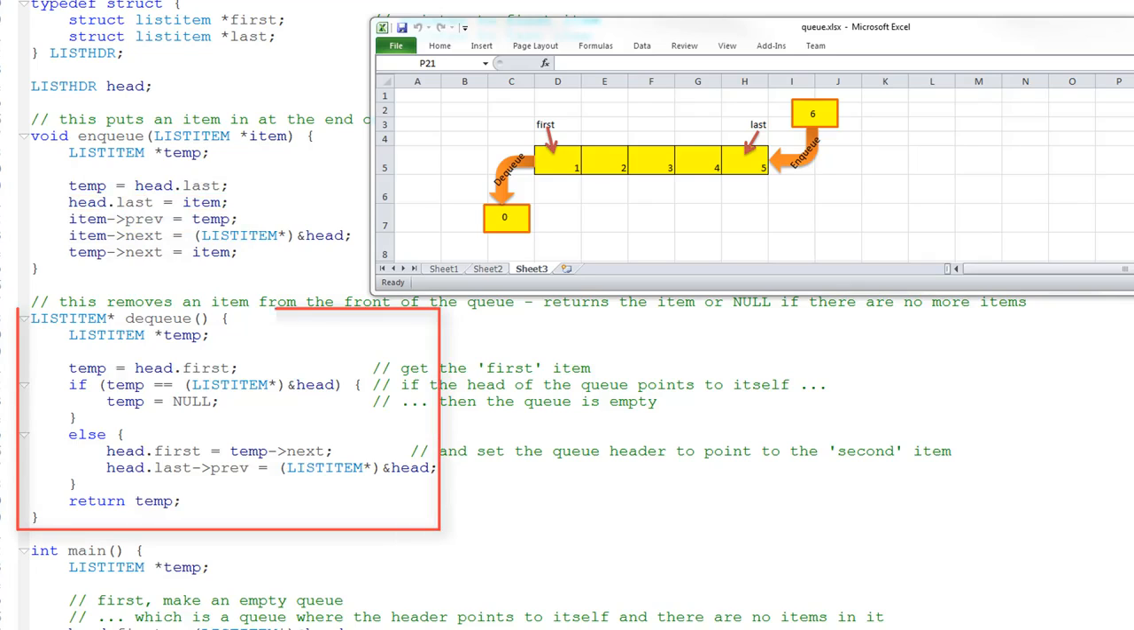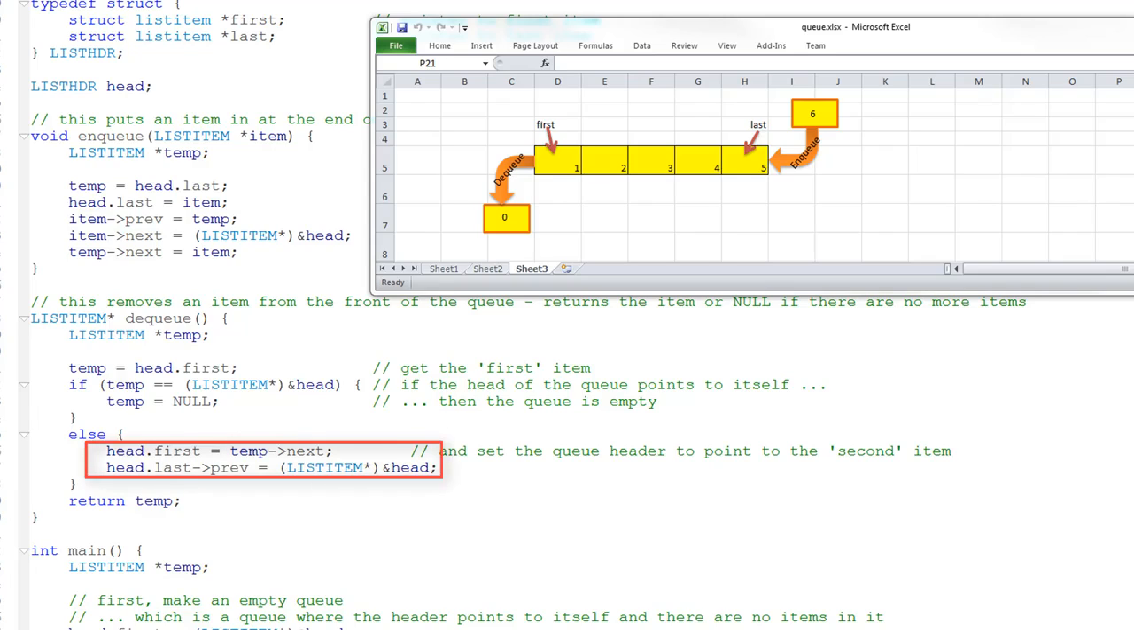The dequeue function does exactly the opposite. It gets the element at the front of the queue using head first, removes it and returns it, and adjusts the pointers so that the new head first pointer points to the new first item, that is the one following the item that had just been dequeued.